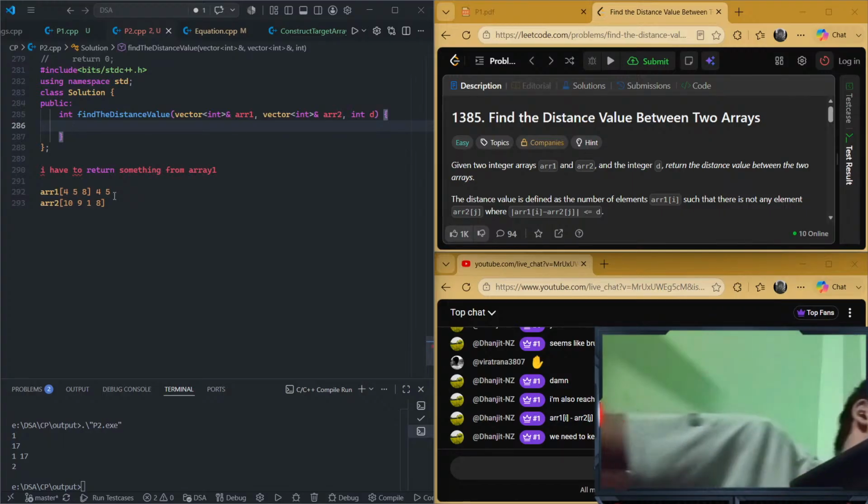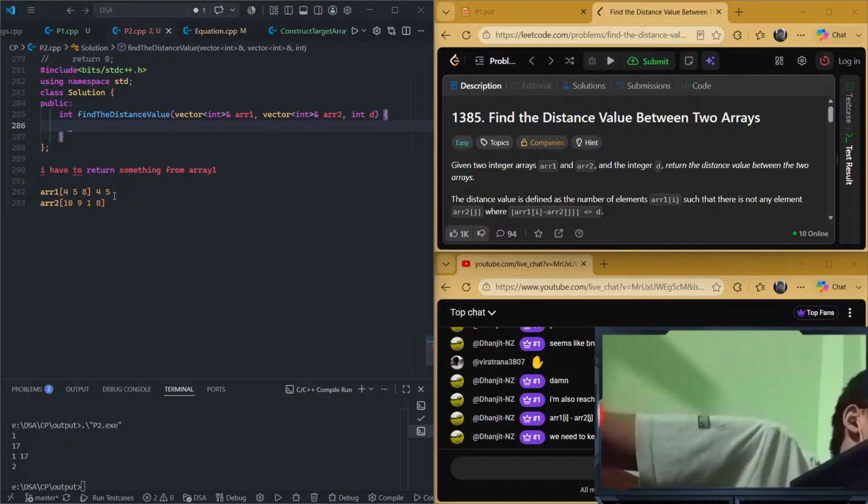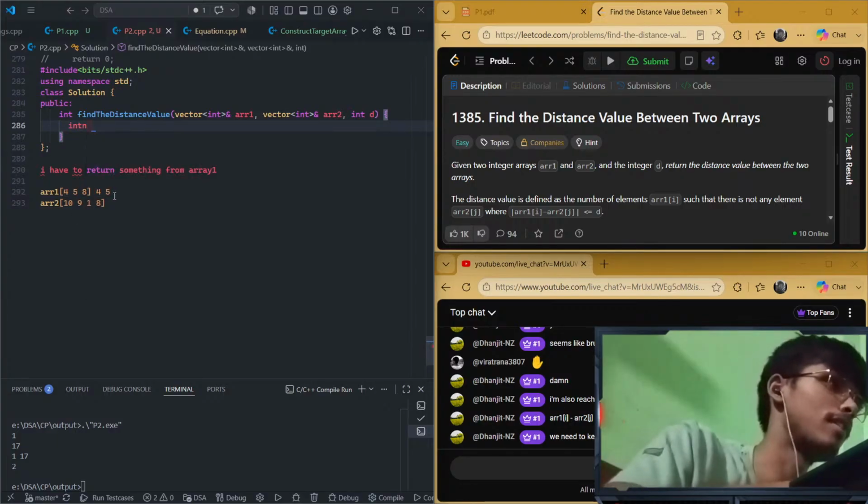Not unique, unique. No, no, we don't have to check the uniqueness, I think so. We have to first write the brute force approach. Then we will think about what we have to do.